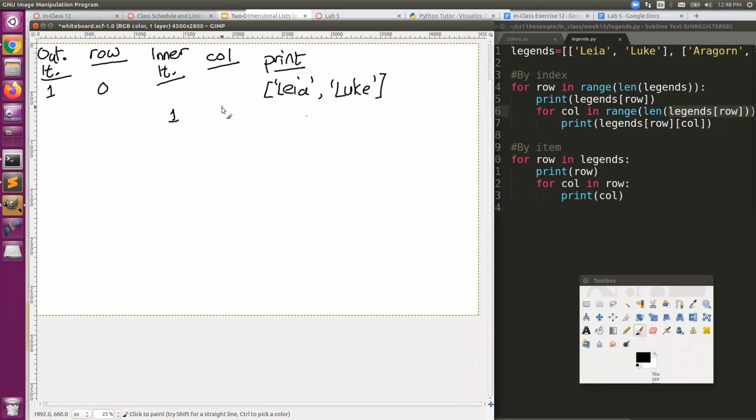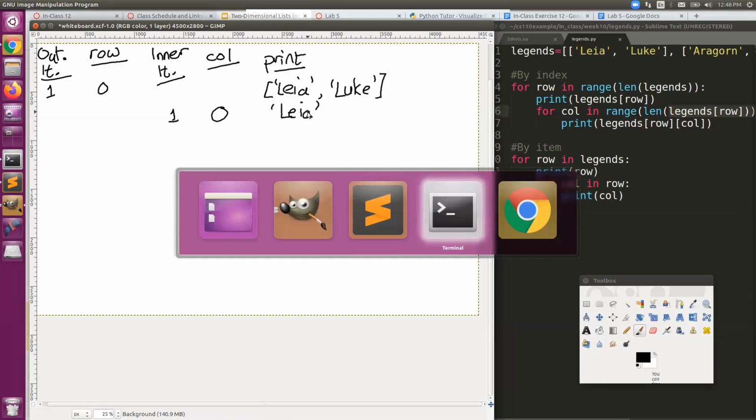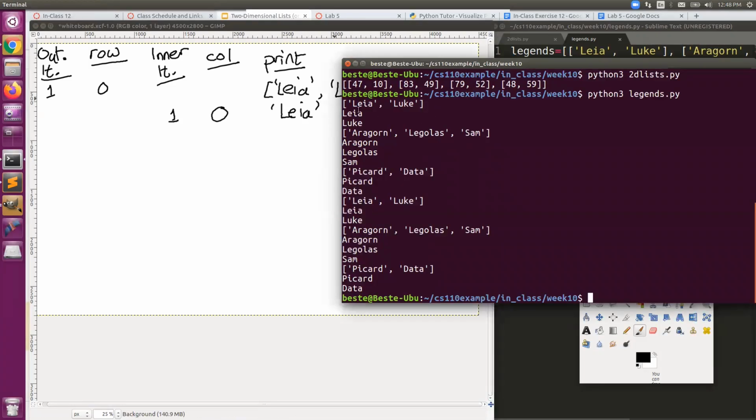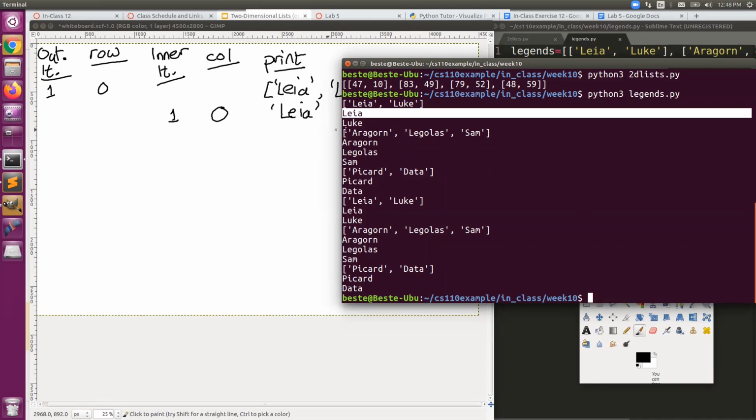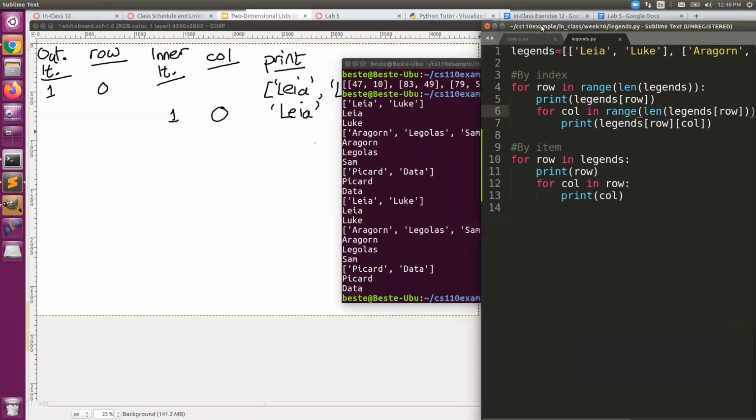In the first iteration, col is going to have the value 0. Then we go to line 7, print legends, and then we have our 2 square brackets, row col. We know that row is 0, and we know that col is 0. So we're saying legends 0, 0. And we know that Leia is row 0, column 0. So we're going to print Leia. If you go back to your terminal, you'll see that the second one is Leia, right?